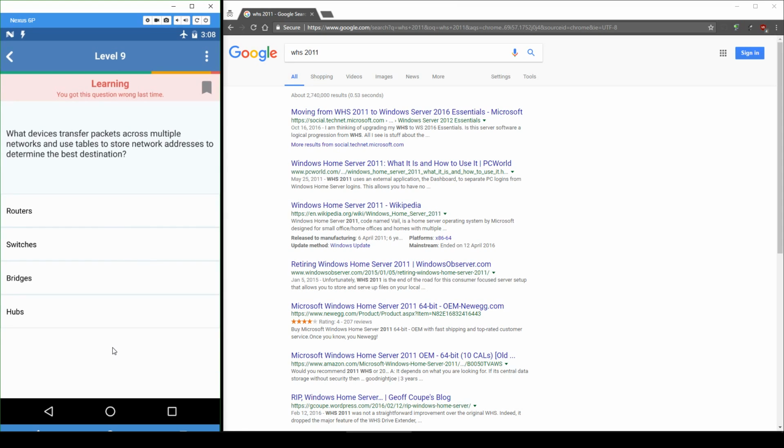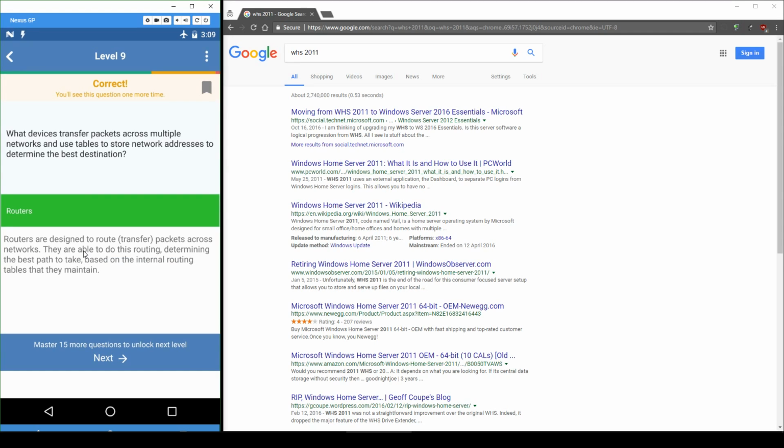What devices transfer packets across multiple networks and use tables to store network addresses to determine the best destination? Routers. Routing tables. See, I chose Switch last night. I was hella tired. Pretty sure that's why I got it wrong. But yeah, switches wouldn't have those tables.